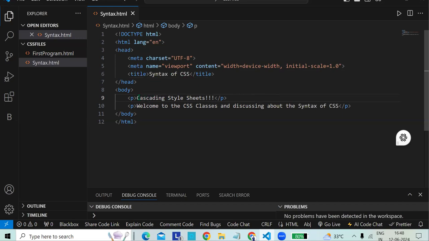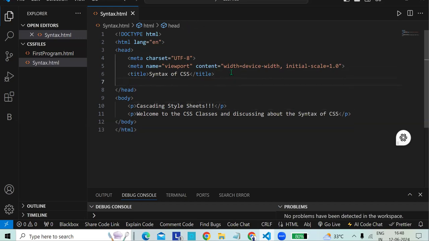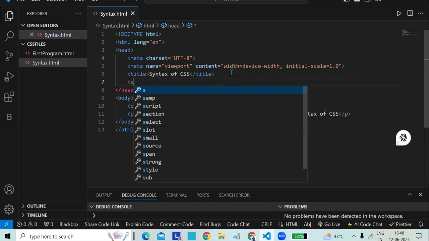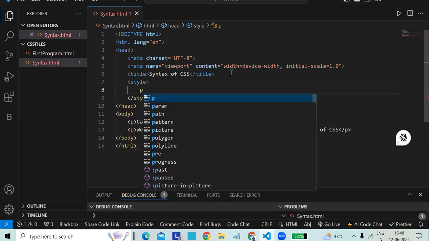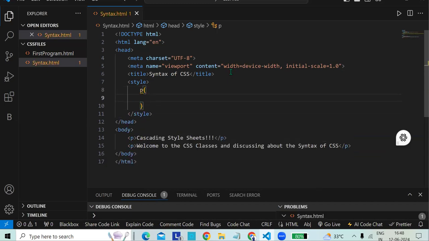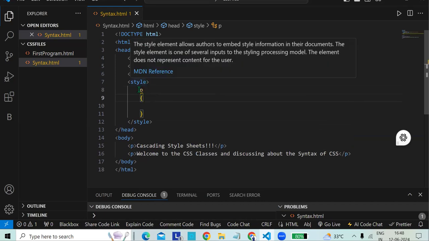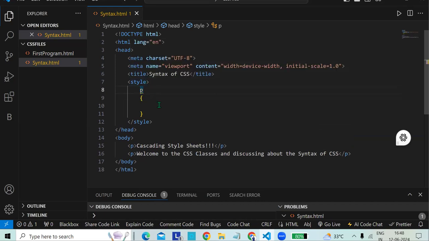So for these P tags, I have to give the styles. So where do you have to give styles? In the head tag. In the head tag, just specify the style tag. And here you have to give the styles. So it's a selector, right? So just you have to write P.